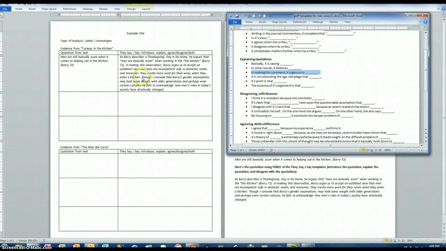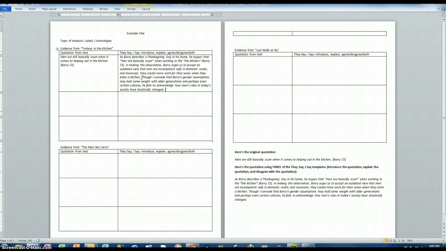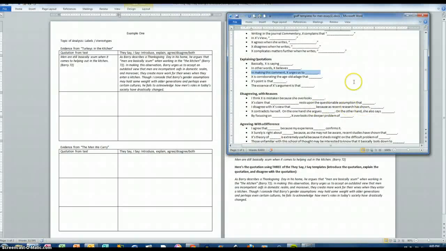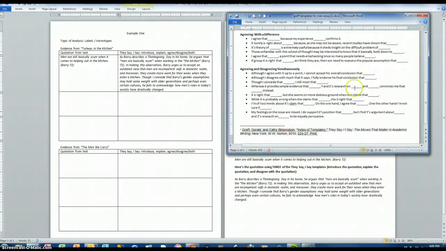And then the final sentence, it will be 3 sentences minimum, is this. This is where I agree, disagree, or both. Let's pull the template back up so you can see it right here. I agreed and disagreed simultaneously. If you look right here, though I concede that blank, I still insist blank. So I wrote, though I concede that Barry's gender assumptions may hold some weight with older generations and perhaps even certain cultures, he fails to acknowledge how men's roles in today's society have drastically changed. That is me agreeing to a certain extent and explaining why he's wrong.